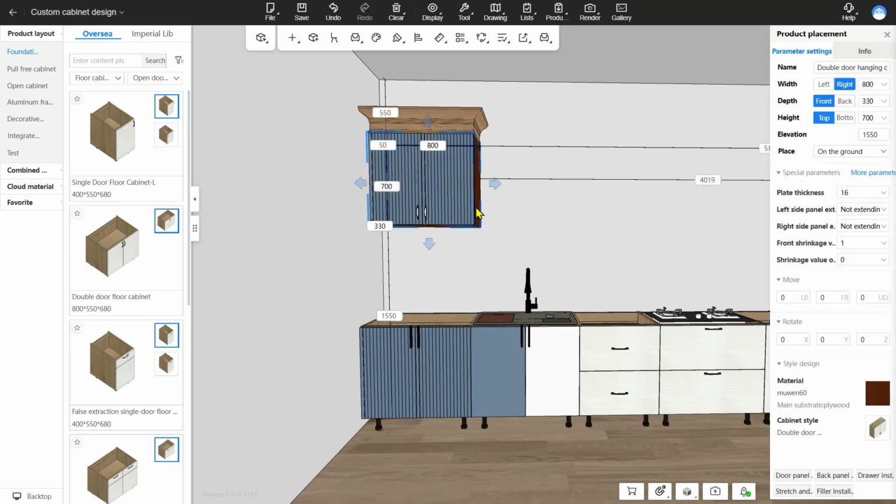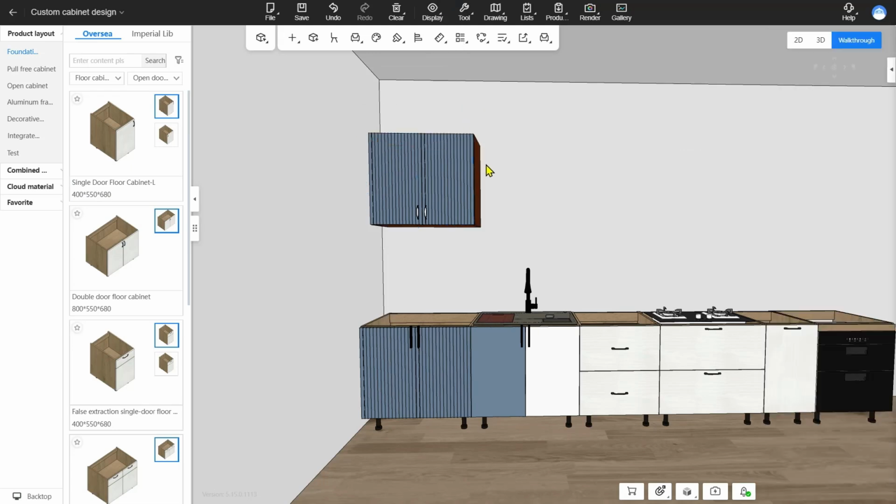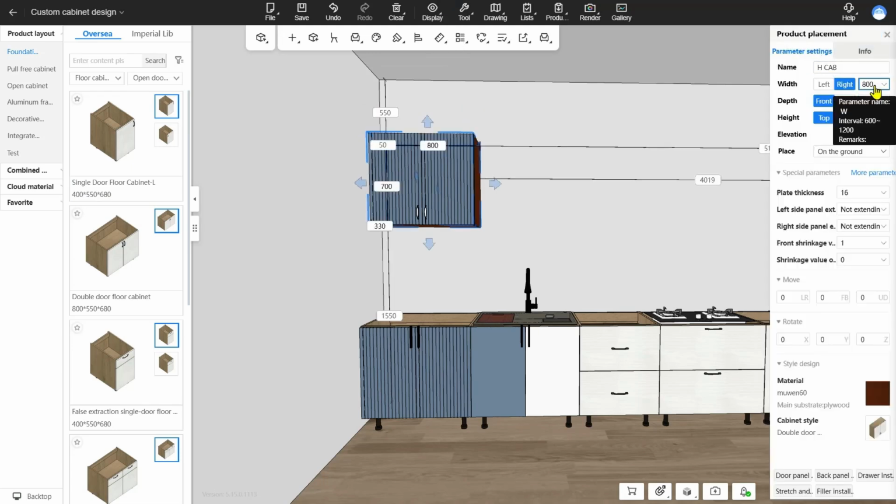Like now I select this cabinet, and at the right side, you can change its name. And here you can change its width, depth, and height. Like you want to change its width from the right side. Let's delete this part first. Then you can directly add to 100 like this, or directly input the value.